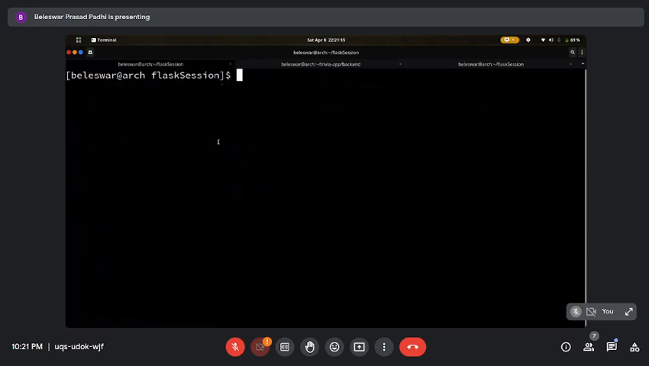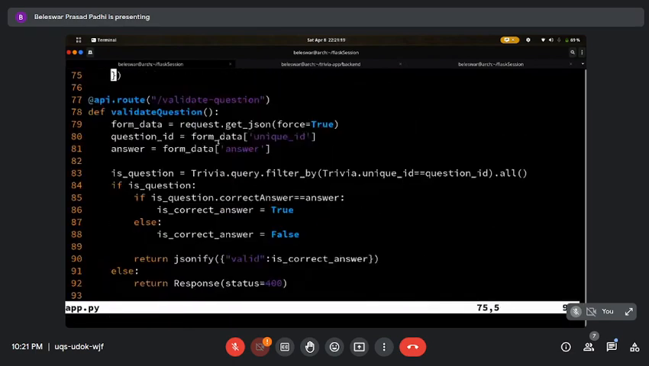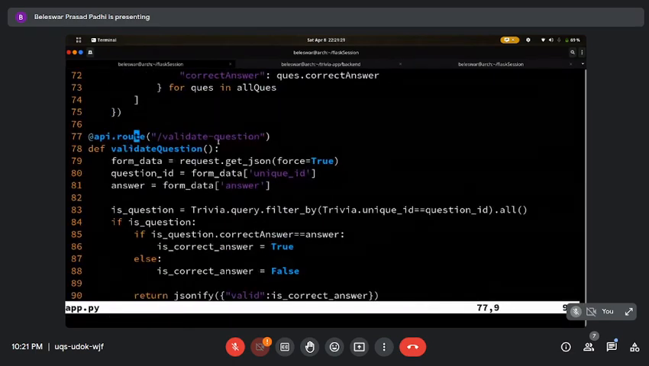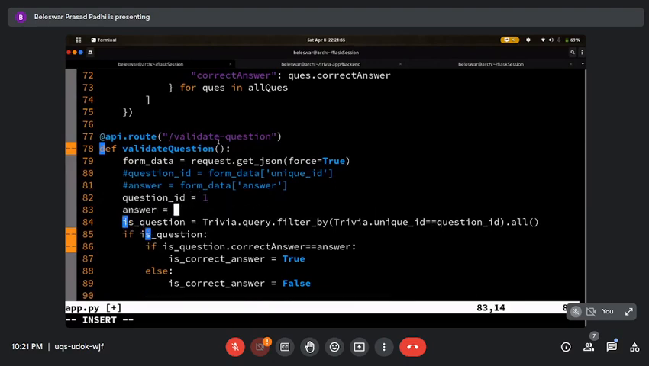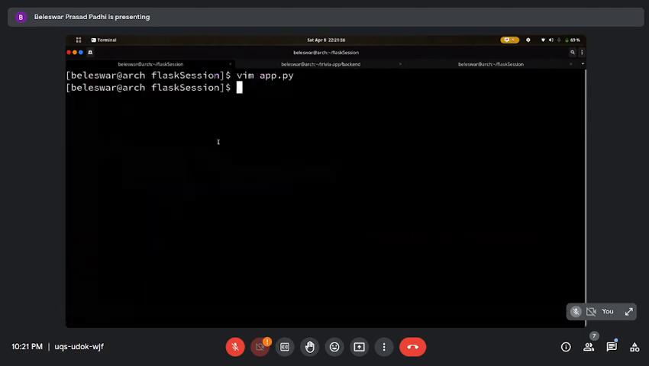If you want to check something, I'll just show you real quick. Currently this is a GET request, right? So what I will do is give sample data in here: question ID and answer. I will just give question ID equals 1 and answer equals 5. If you remember, this was our correct answer. Let's see if it's working properly or not.